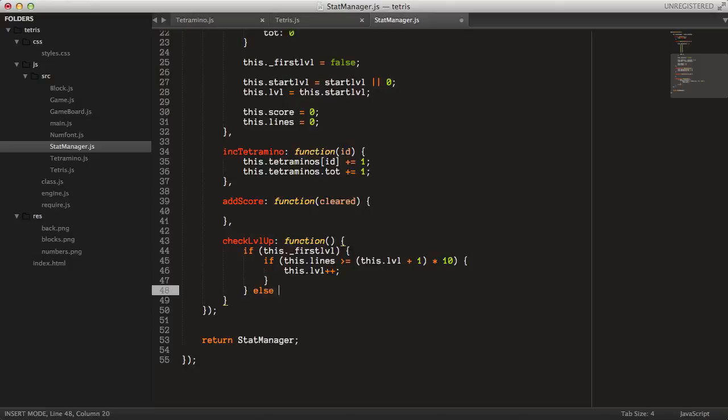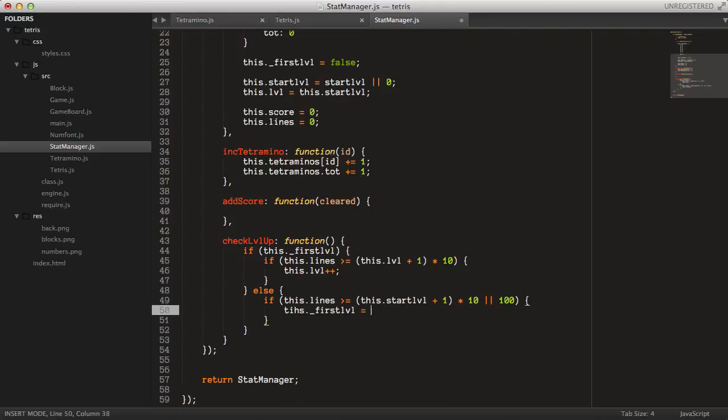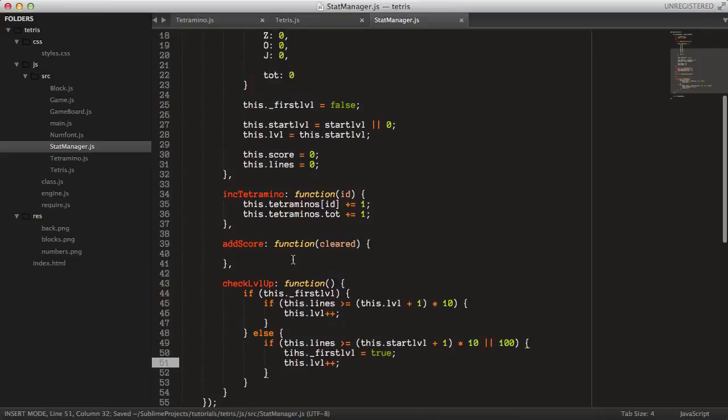Else we want to check if this dot lines is greater or equal than this dot start level plus 1 times 10 or 100, because 100 is the maximum starting level you can have. Anyway, then we just want to set this dot first level equal to true, and we just want to increment the level, of course. So that's it for how we want to level up the game.